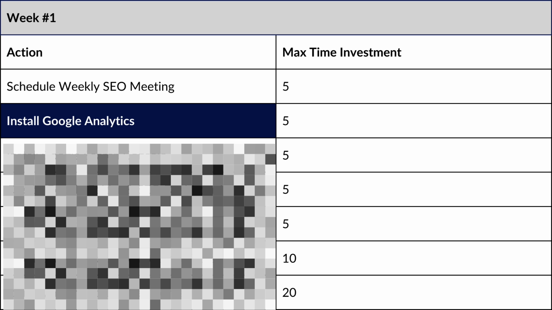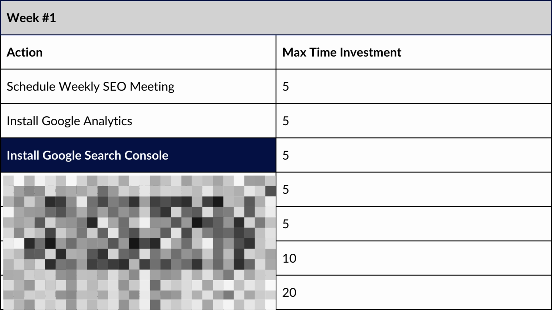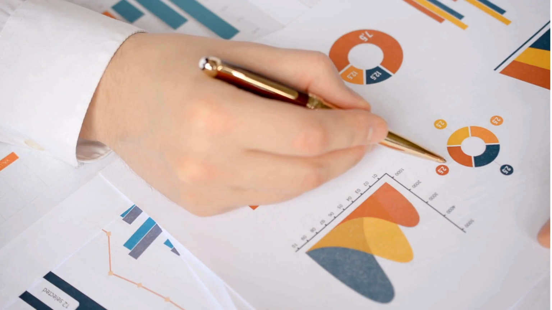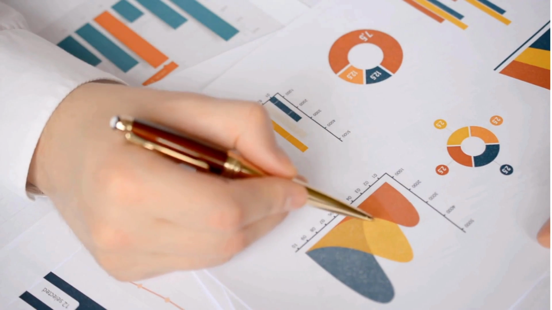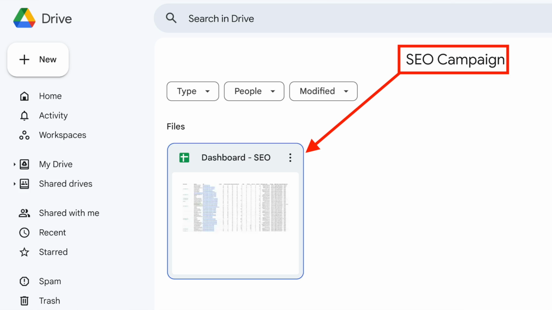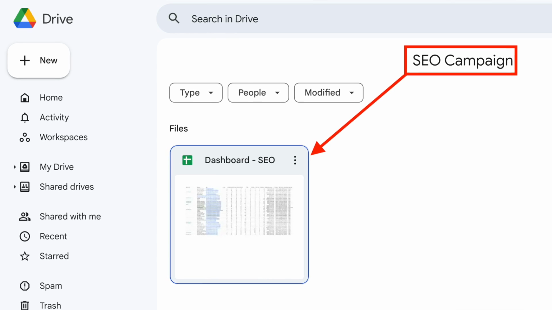Next, install Google Analytics 4 and Google Search Console, which shouldn't take you more than 5 minutes. These two platforms will allow you to track organic search performance. Next, create a Google folder and an SEO dashboard for managing your campaign.